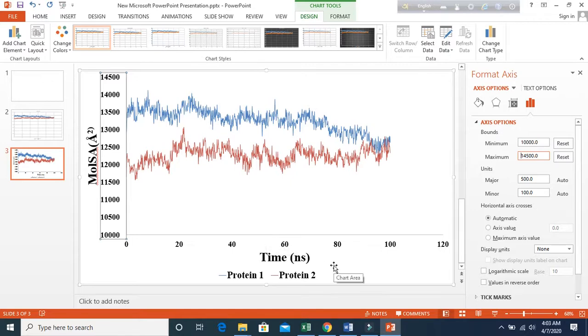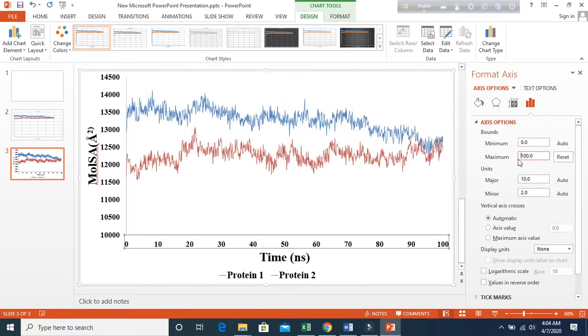Okay, another thing is so we have edited the y-axis. Now we would like to edit the x-axis, because there is no value after 100 nanoseconds. So I'll click here in the x-axis values. Now you see there is another minimum and maximum. So in this case, I'll just set the maximum value to 100. Now you see the graph looks much nicer, I think.